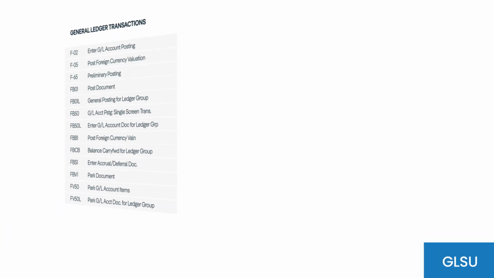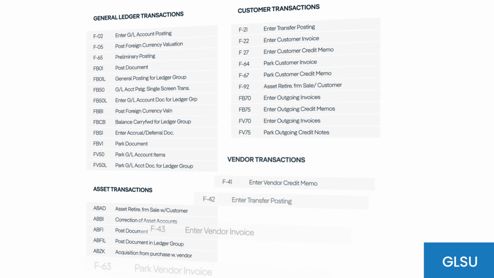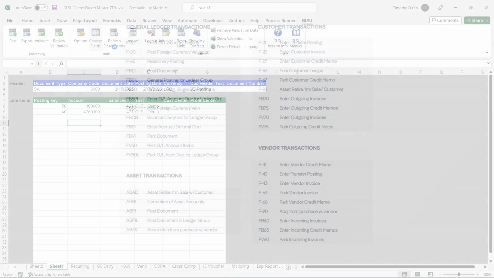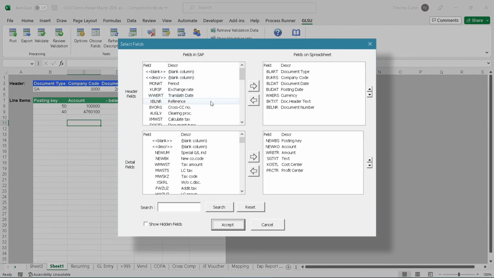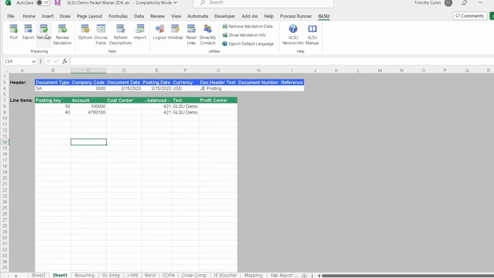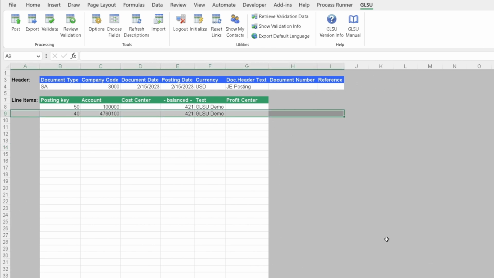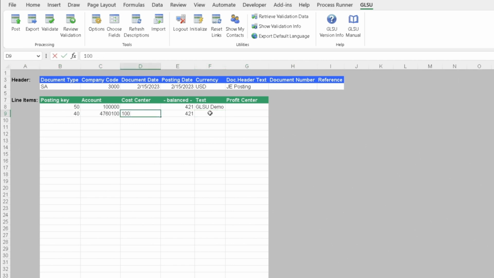GLSU incorporates business logic within a finance-friendly application, allowing users to automate more than 40 SAP FICO transactions from Microsoft Excel. Manage data and post to SAP directly from an Excel spreadsheet. GLSU's flexible layouts empower users to manage SAP data independently. Pre-validate data before posting to SAP. GLSU returns any errors in a single clickable report for fast reconciliation.